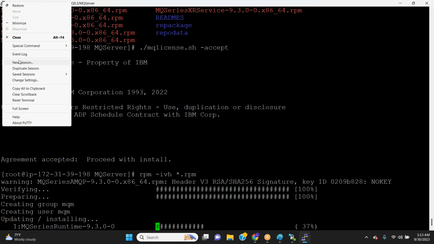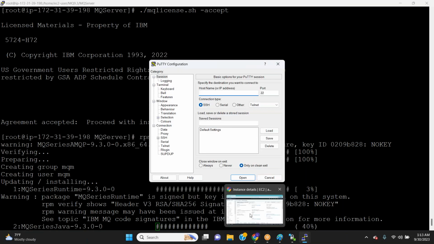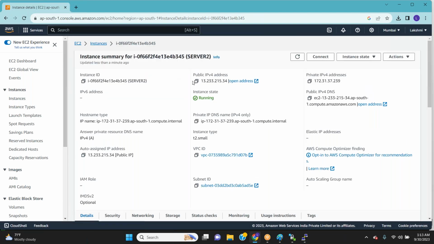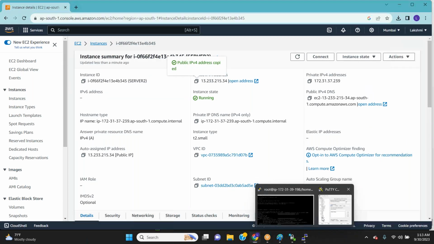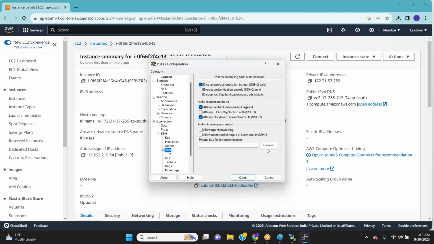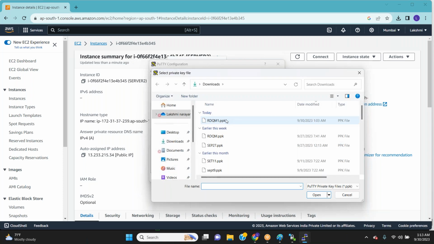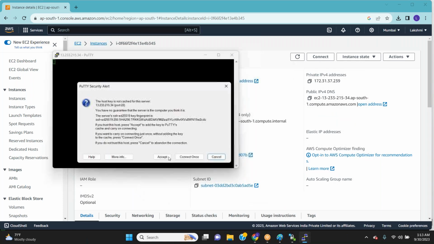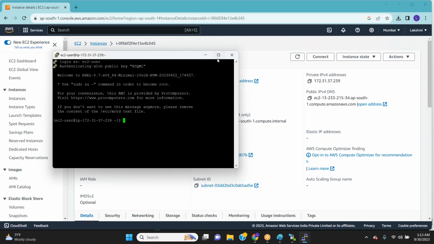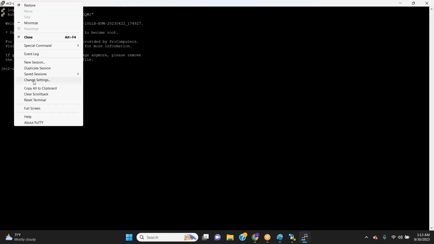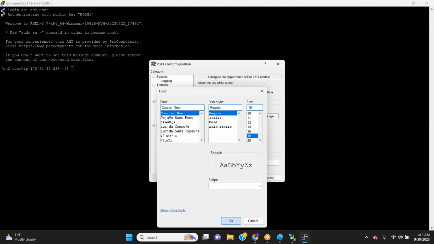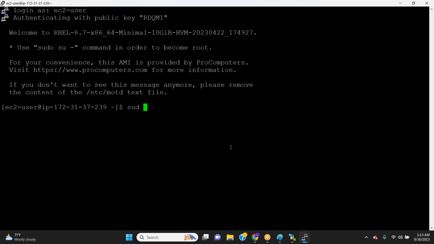Meanwhile, let me open the secondary server. This is server 1. This is server 2. Okay, let me open the secondary server. Browse. I'm good here. Log in as the ec2-user. I'm good here. Change the settings.